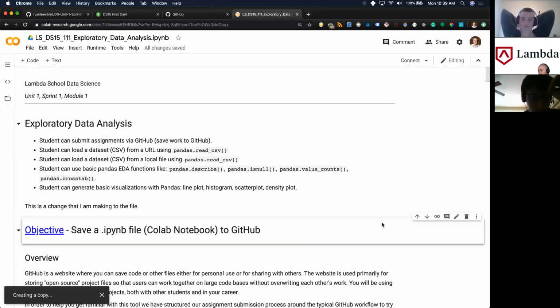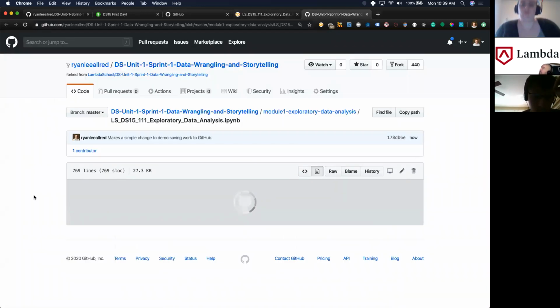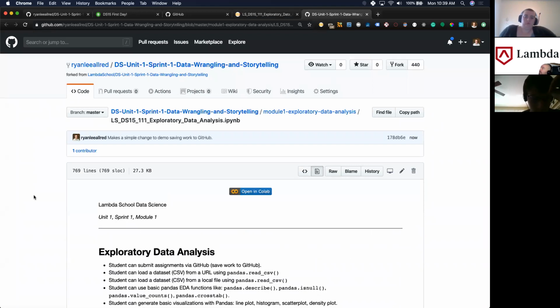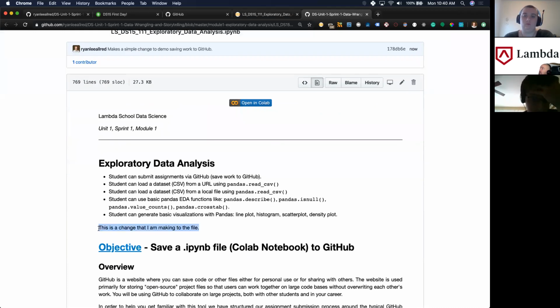And what this is going to do is it's going to think for a second. It's going to go and make the changes on GitHub, and then it's going to show me the changed version on GitHub, right? So notice I'm back here on GitHub. I'm in my account. I'm looking at my forked version of this week's files. I'm within my module 1 folder because that's where I saved things. Remember, I updated that file path, and now this file should have the changes that I made. This is a change that I'm making to the file.